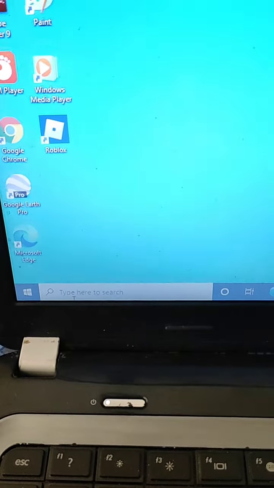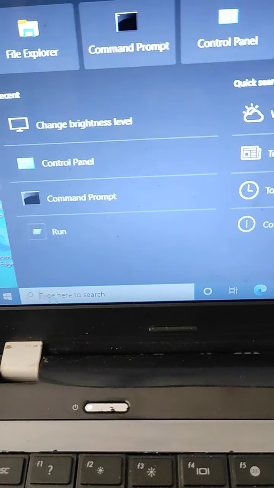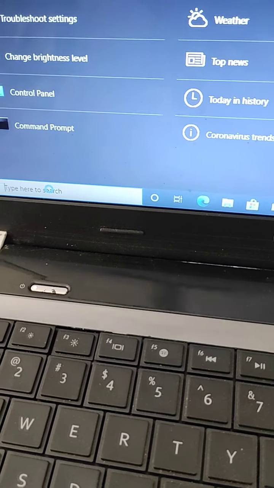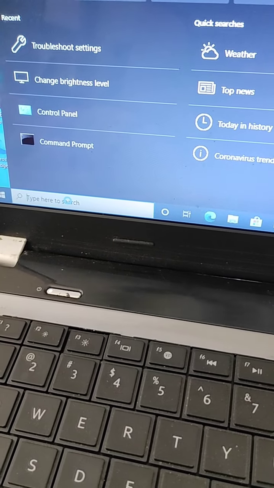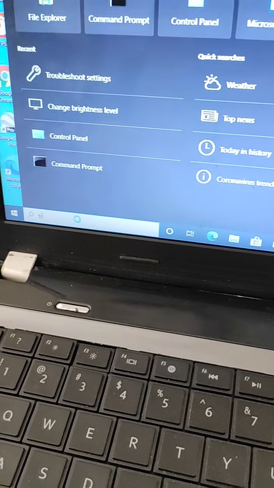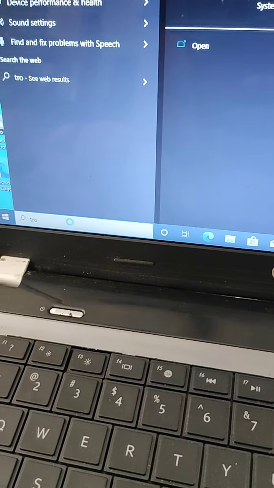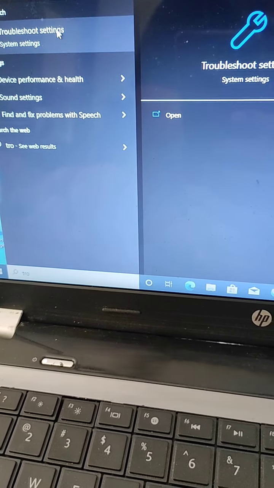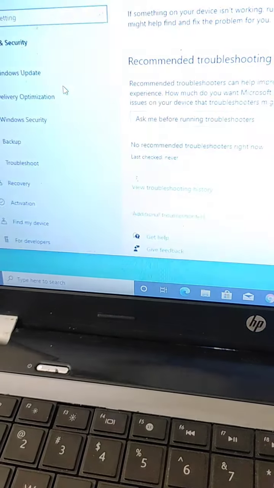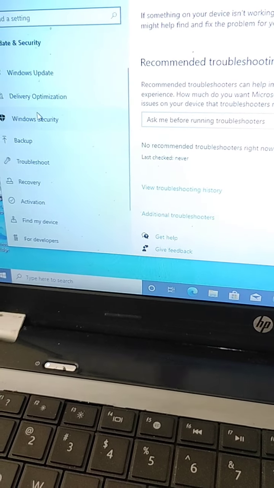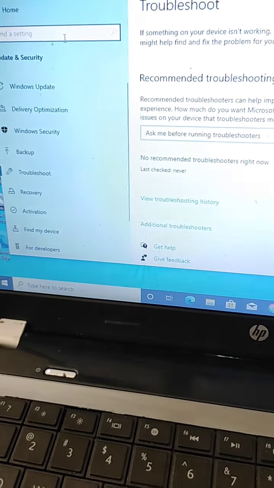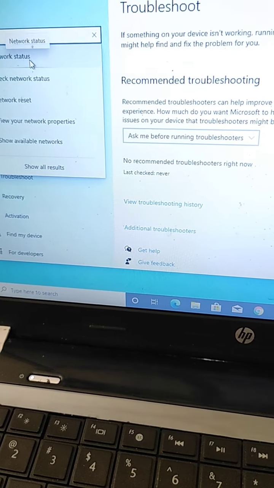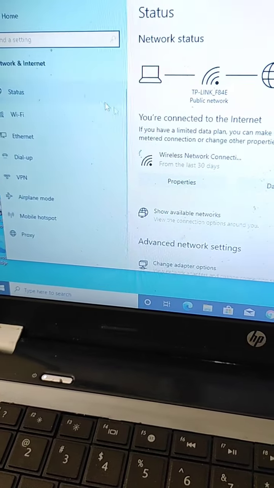So you have to go to the search bar and now search troubleshoot settings. Now go to the troubleshoot settings, and here search network and go to the network status.